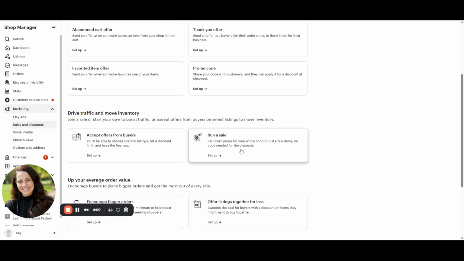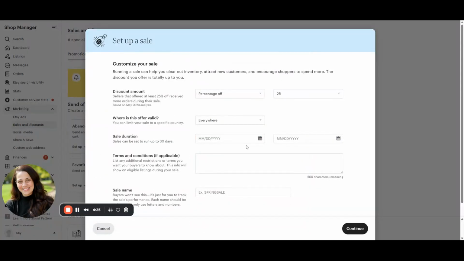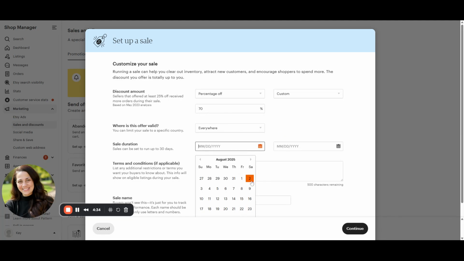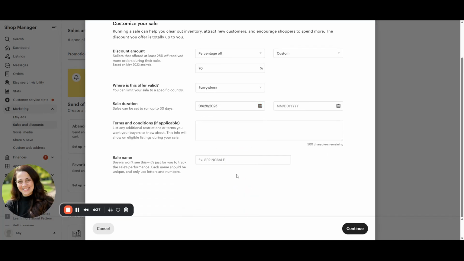Run a sale, I use this often in my other shops. So you click on here and you go through it. You determine how much your sale is going to be. Like I said, if your normal sale is 50%, then you will do that. You click on it, and then you just put in your percentage or a custom percentage. Just say you want to do a 1-day sale, and say I wanted to do a 1-day sale today, the 28th, and I wanted to end on the 28th. And I don't know, today only.